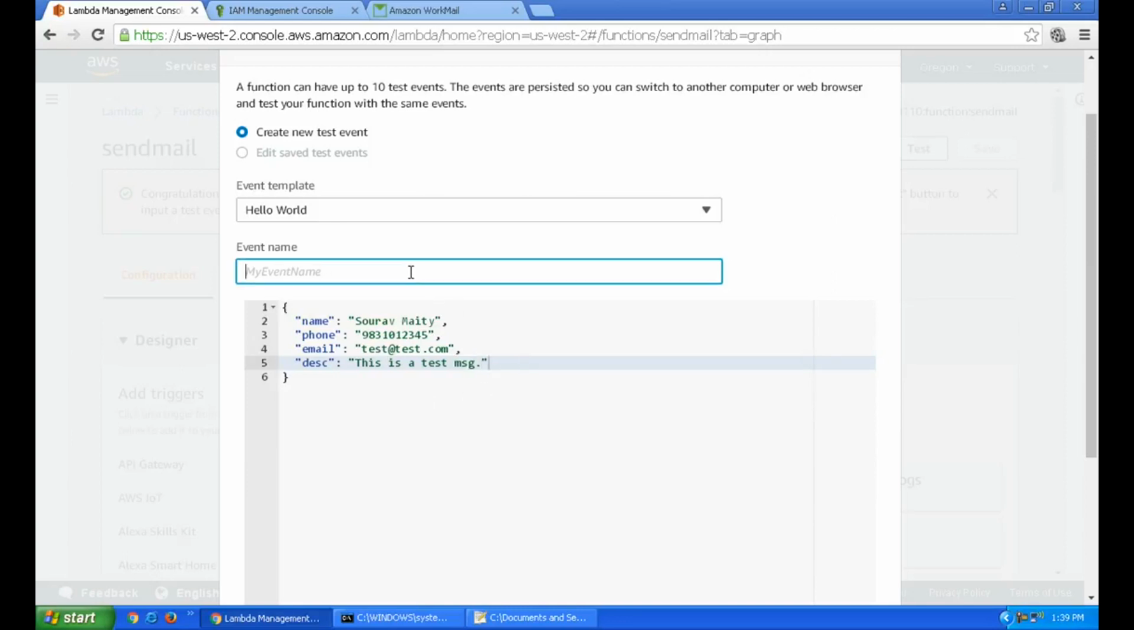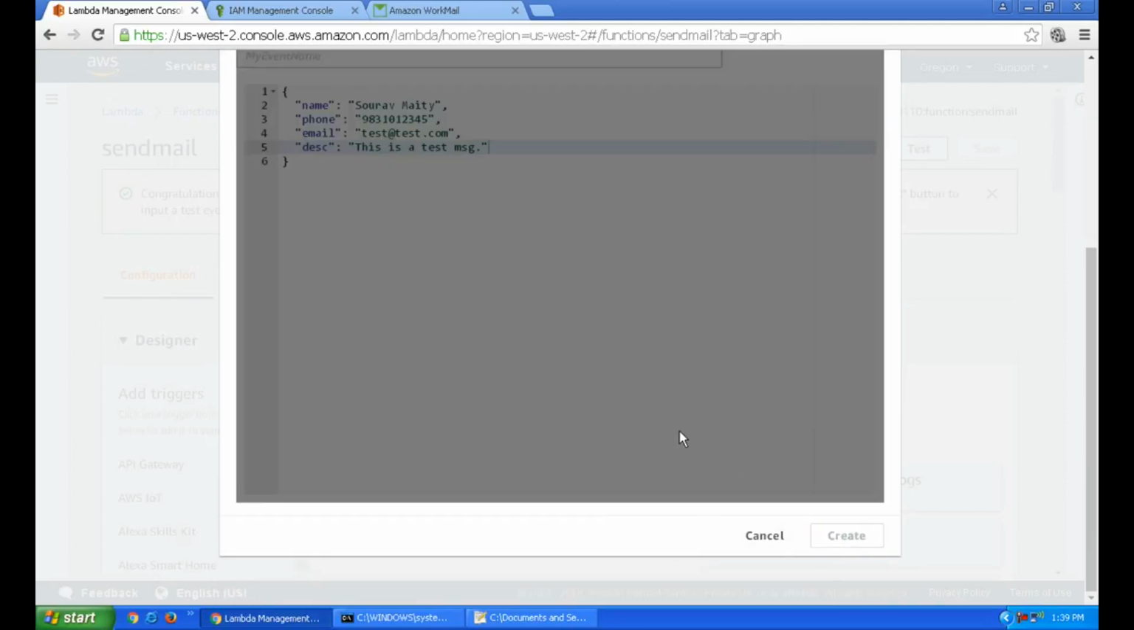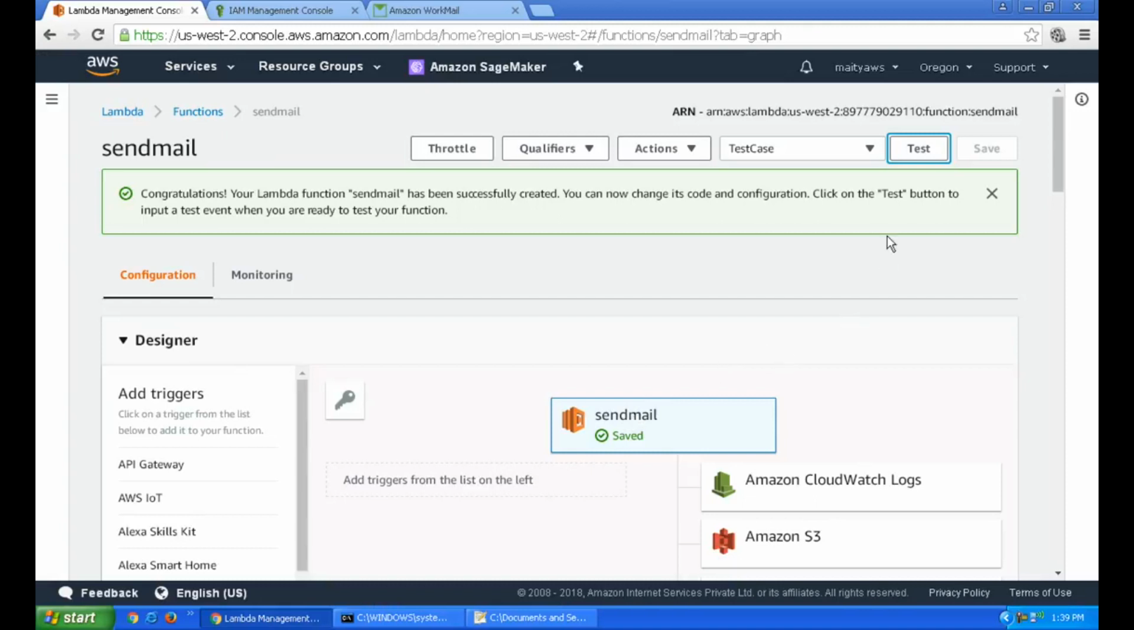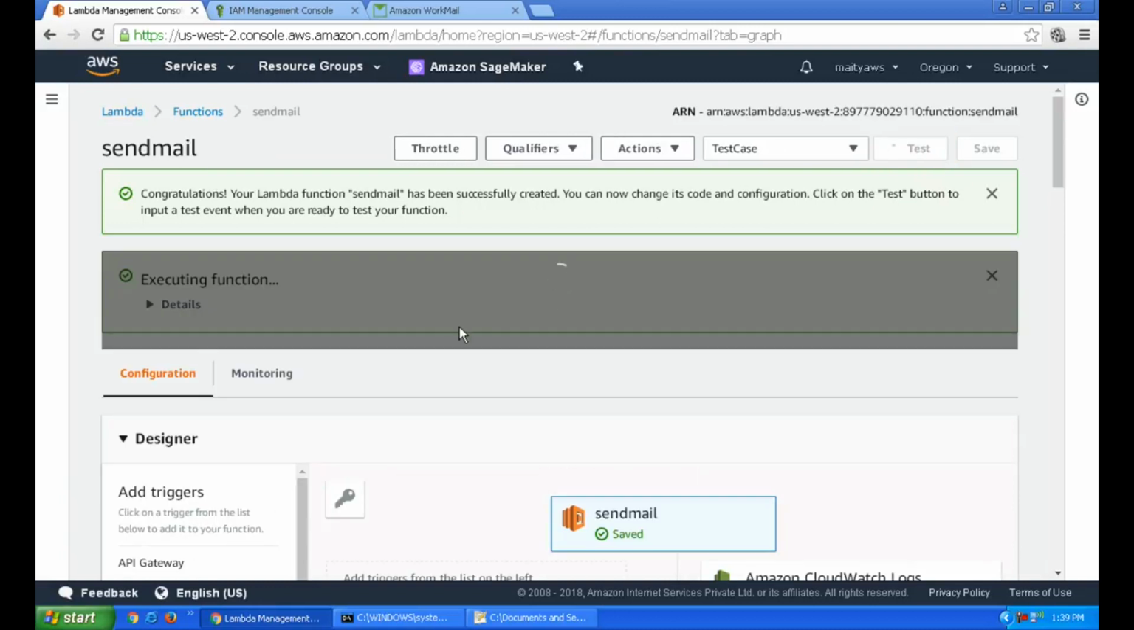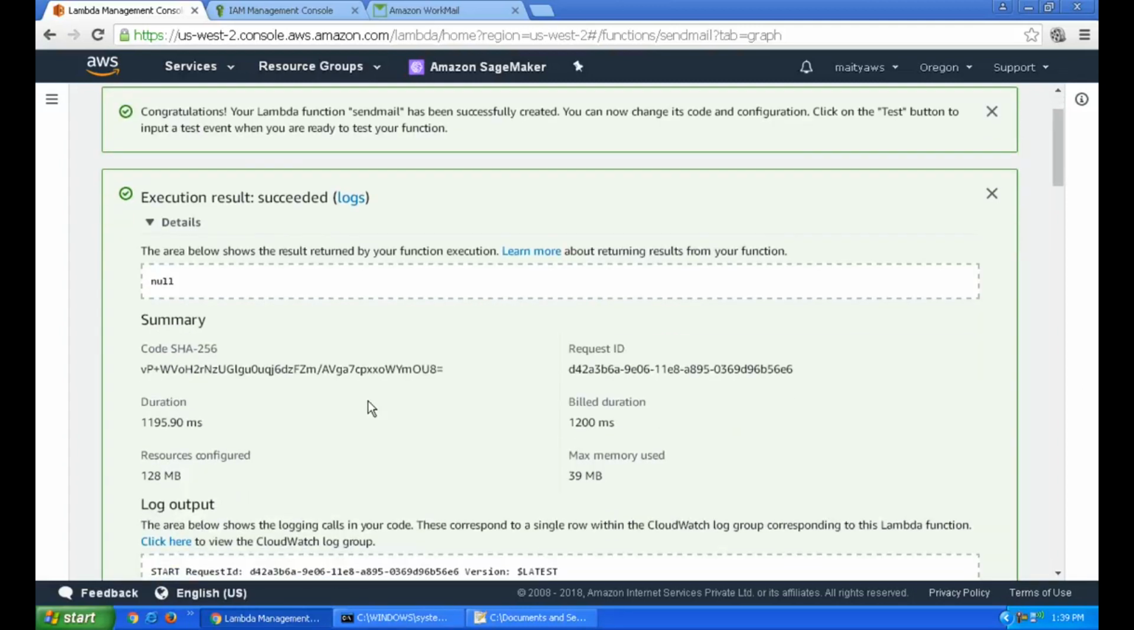So give the name to this test case. That's all. Create the test case. Now you can execute this test case. Let's execute it. If you see, the function succeeded, and there is no output because that function will not give any output.